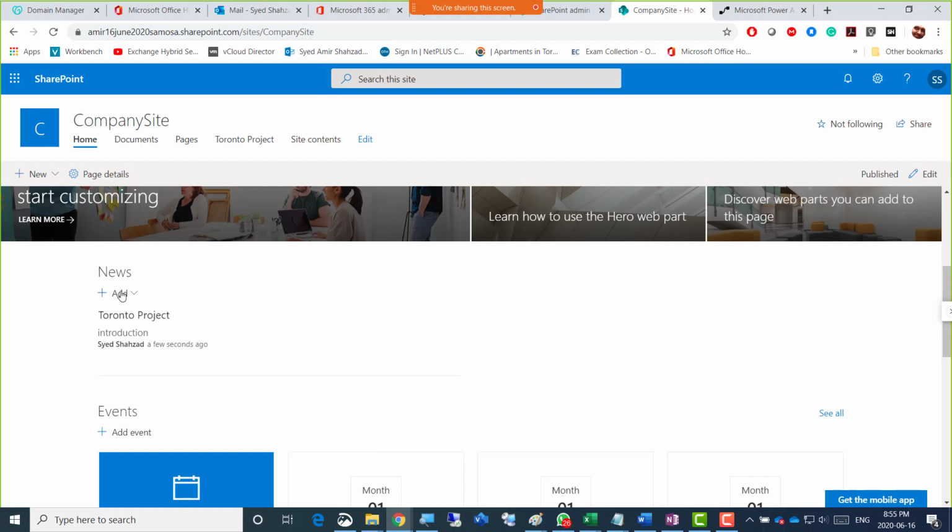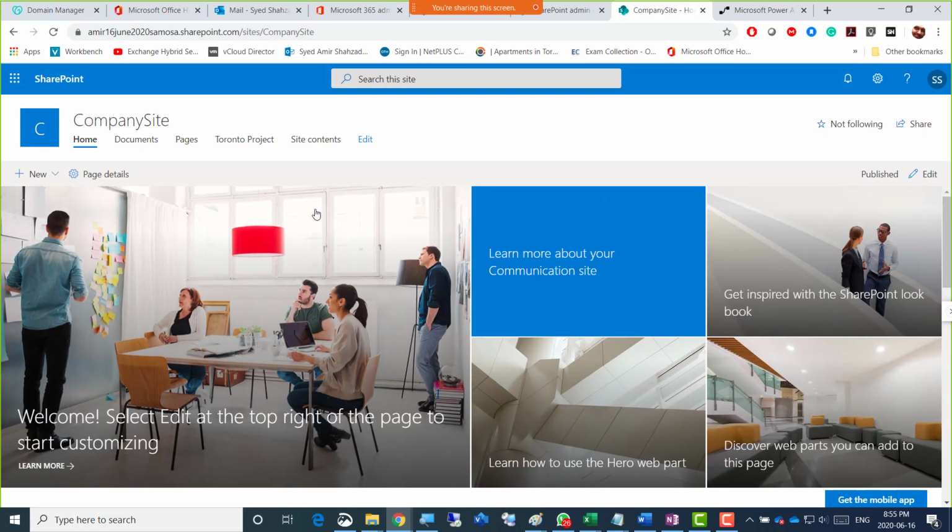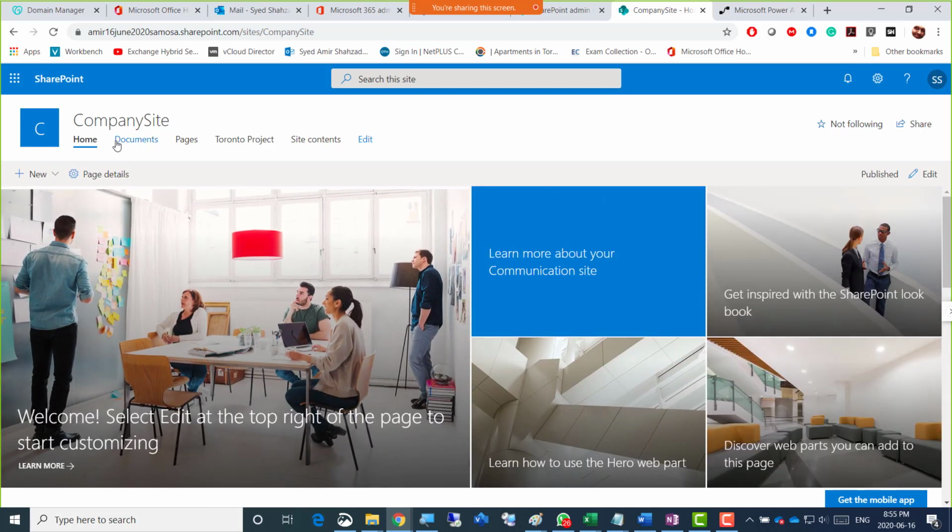And when I get down to news, now the Toronto project is showing as a news. So this is the page that is added as a news here. And events, yeah, so not a big deal when we come down to this. So other than when I go to pages, then there is site contents. That's where more you would see for SharePoint site within the site contents.